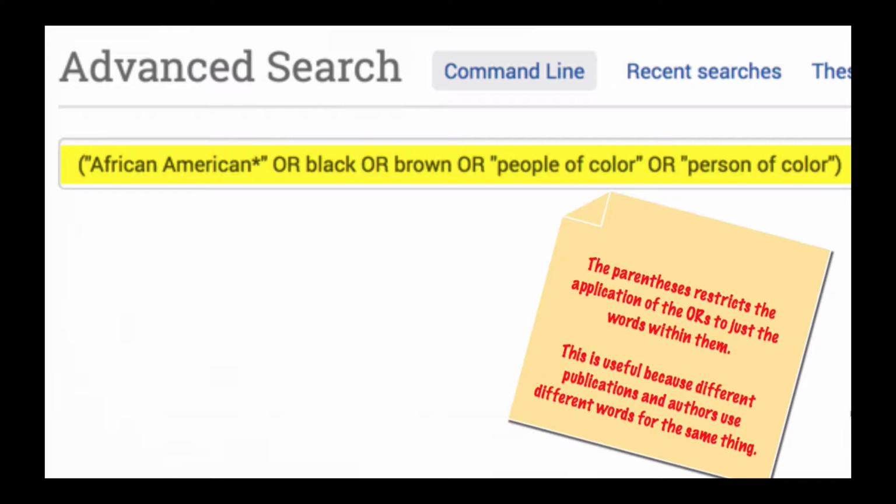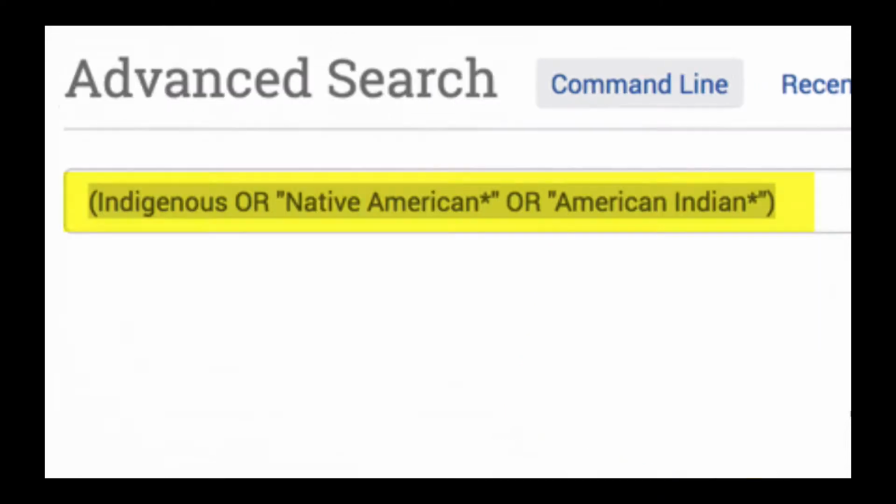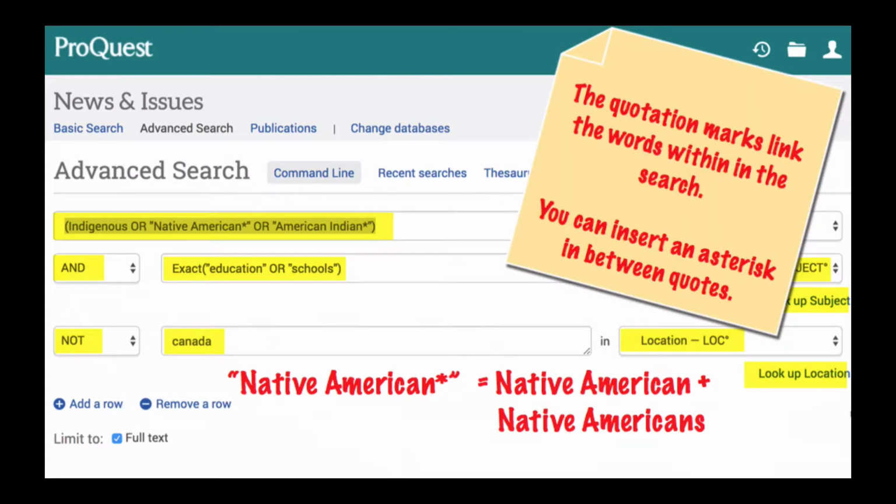Now remember, we've talked about orders of operation, and they're all parenthetically contained. Here we have a search for Indigenous Americans, and you can see how we have asterisks within the quotes, and that's going to help us look for both the singular and the plural in those instances.